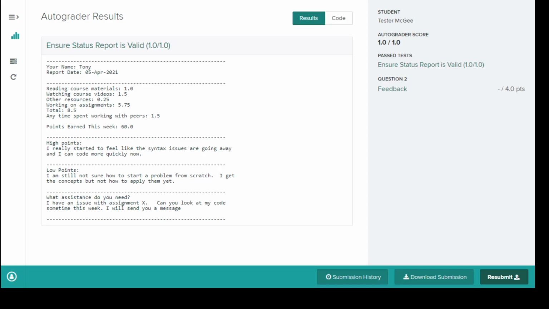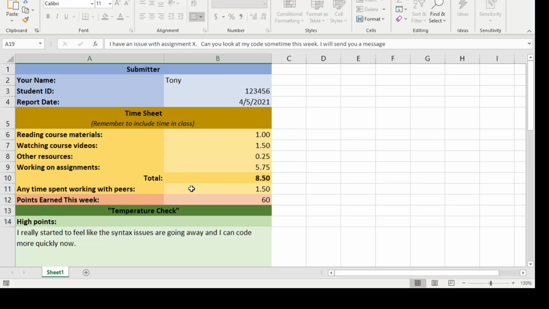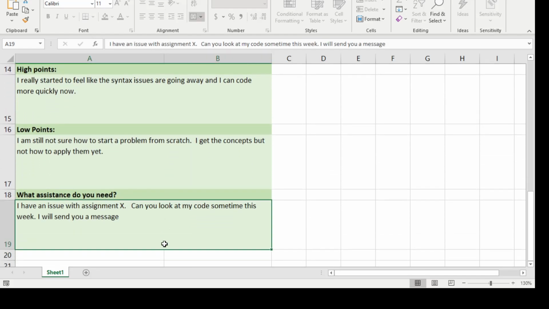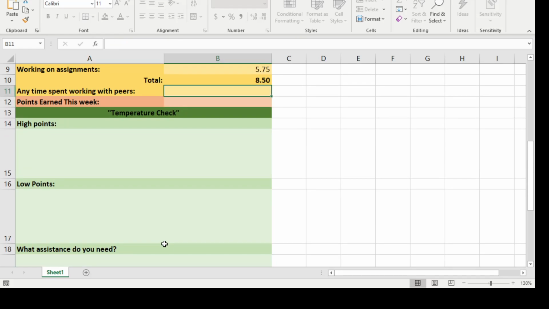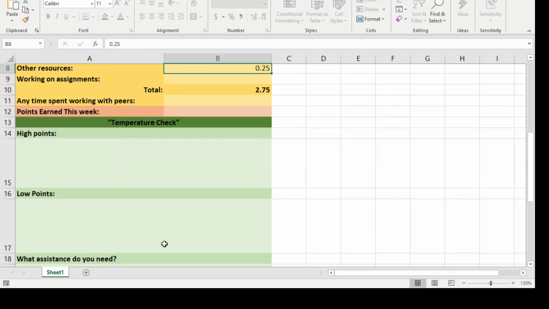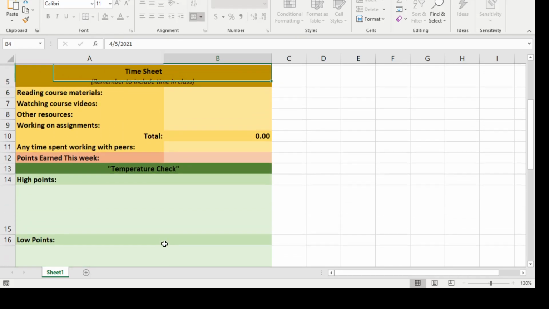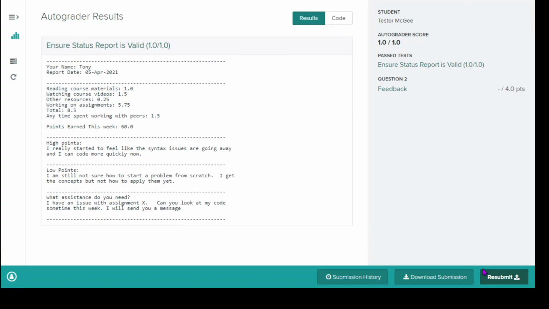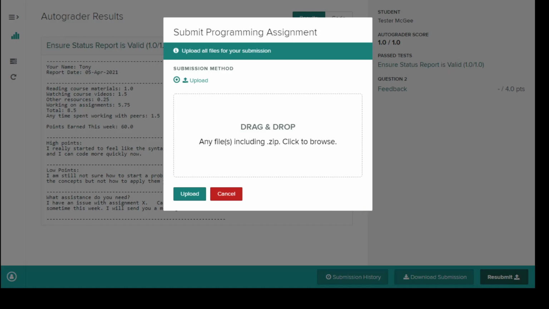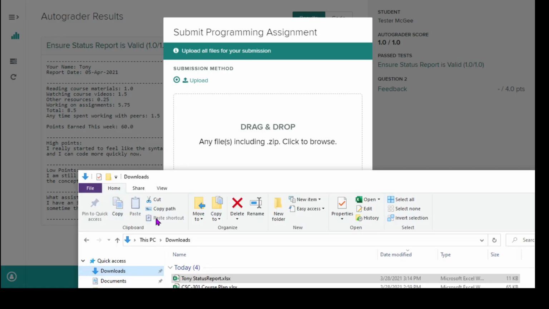Let's say, for example, I come back to my status report and I delete all this stuff. Oops, can't delete that one. So I don't fill in any of that stuff, and I save it. You can always resubmit it. It's not a single time to do it. You can resubmit it again.